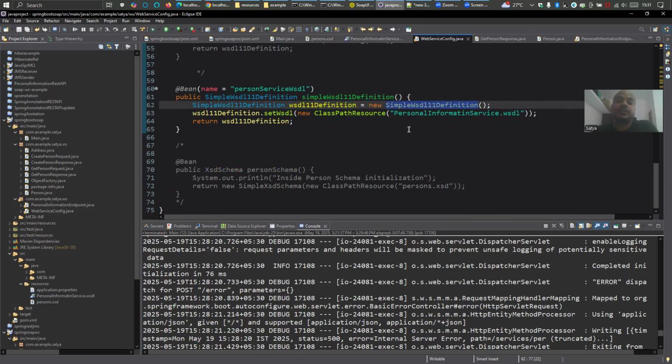simple WSDL definition and class path resource. You have to load your WSDL into that definition. This is pretty much what we have to do. After that, no more changes. Here, this WSDL that I have is what is going to come into the WSDL.